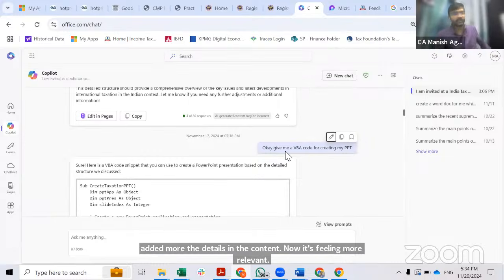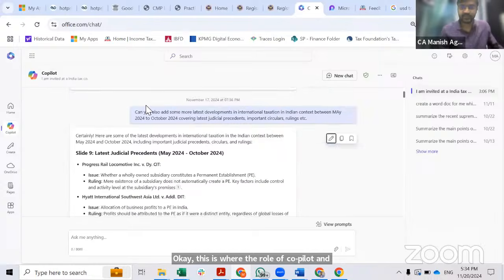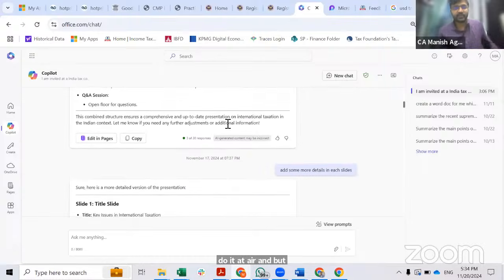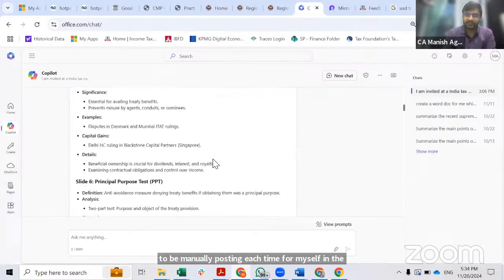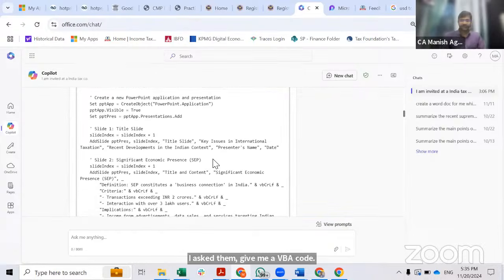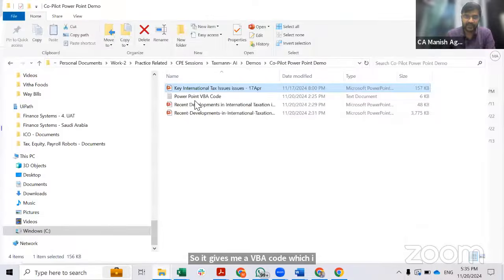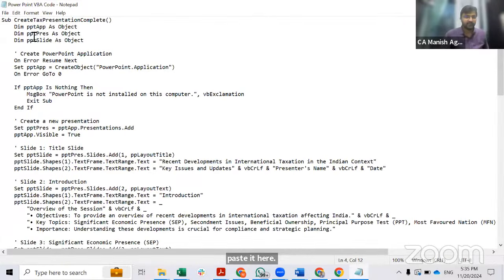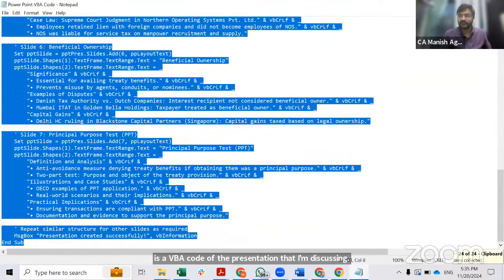This is where the role of Copilot and PPT comes in, because we can do this task at their end. But now I have the content, and I don't want to manually paste it each time into the PPT myself. So I asked it to give me a VBA code. VBA is Visual Basic code, which is like a backend code for every presentation that I need to create. There is, behind the scenes, a code. So I asked Copilot to give me a VBA code, and it gives me a VBA code, which I have pasted here. This is the VBA code of the presentation that I am discussing.